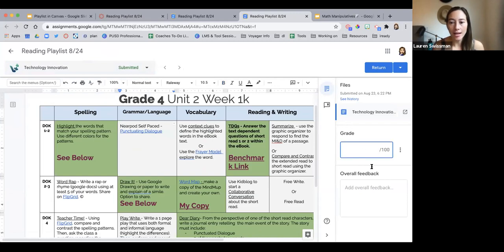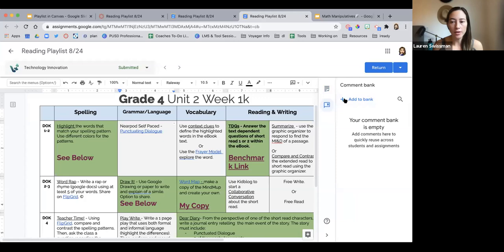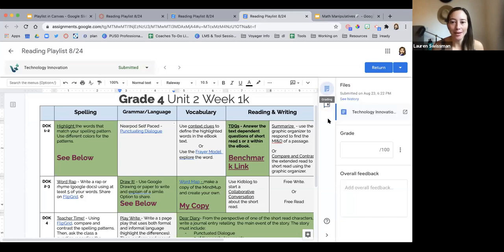On the right-hand side, I can give them a grade that goes right into SpeedGrader and overall feedback. I can also have a comment bank, so very similar to Google Classroom. If there are comments that I continually use over and over, check for run-ons, please take a look at this again, I can add comments in automatically from my comment bank.